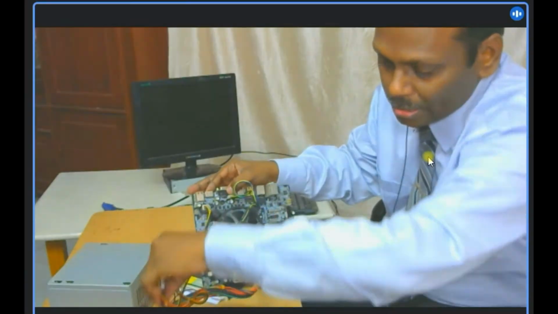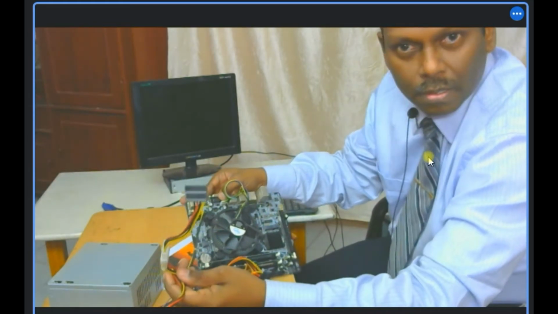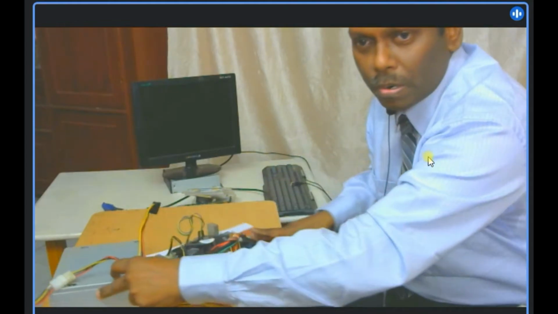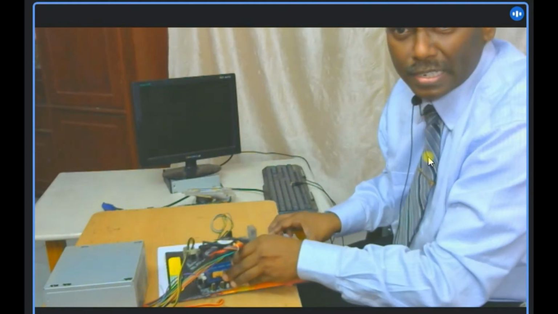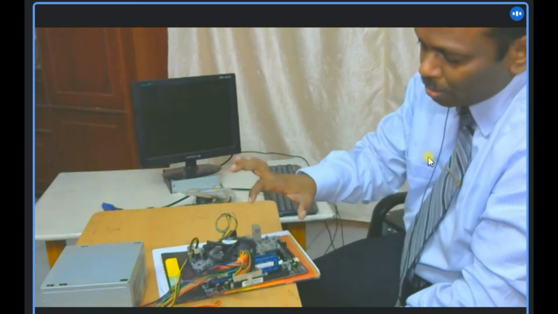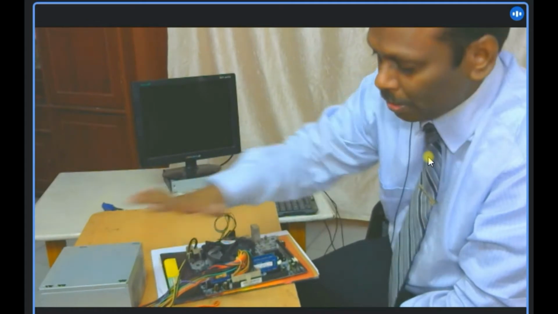Got it? Still these cables are left. Okay, so I have done the basic connections of the motherboard. You can see here, basic connections I have done. This motherboard is here. I have inserted the CPU. I have inserted the RAM. I also inserted the power cables to this.